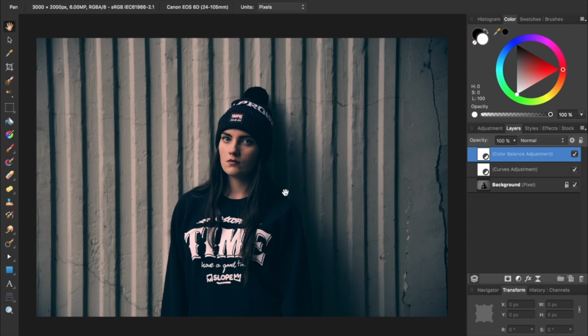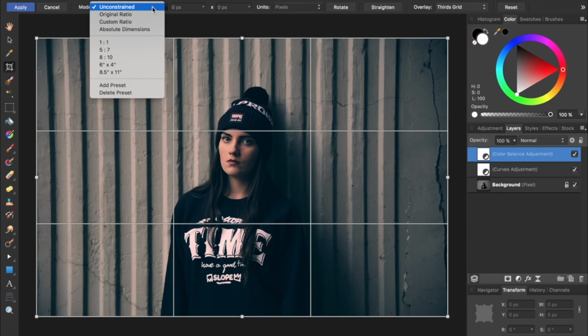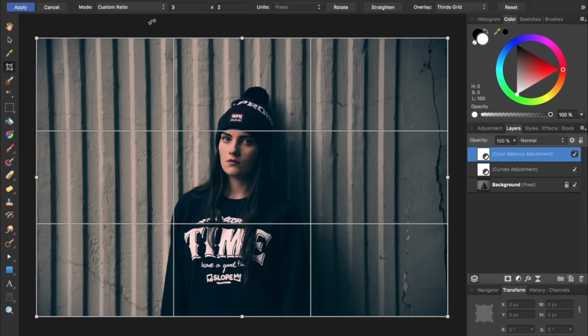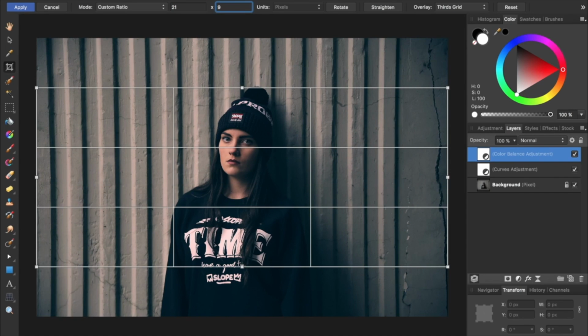The next thing we're going to do is give our photo the aspect ratio of a feature film. Movies typically have an aspect ratio of 21 by 9. To give our picture this aspect ratio, we're going to use the crop tool. You can activate the crop tool by pressing C. Then in the contextual toolbar, we're going to change the mode from unconstrained to custom ratio. Then we'll make the ratio 21 by 9. Now we just need to press apply to apply our crop.